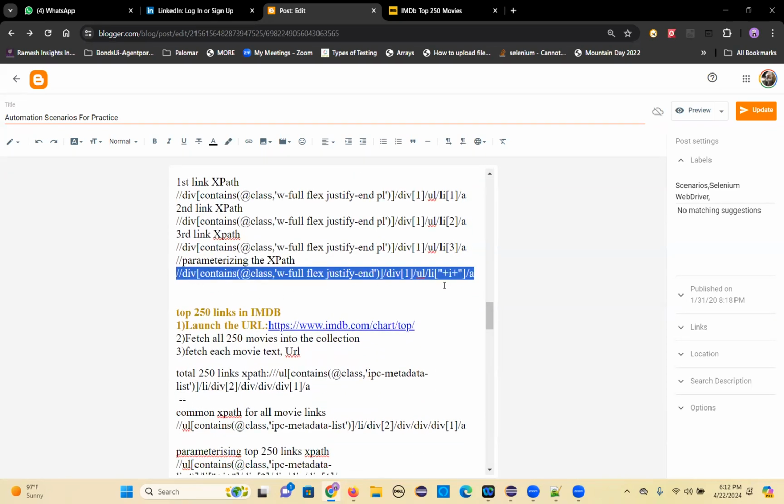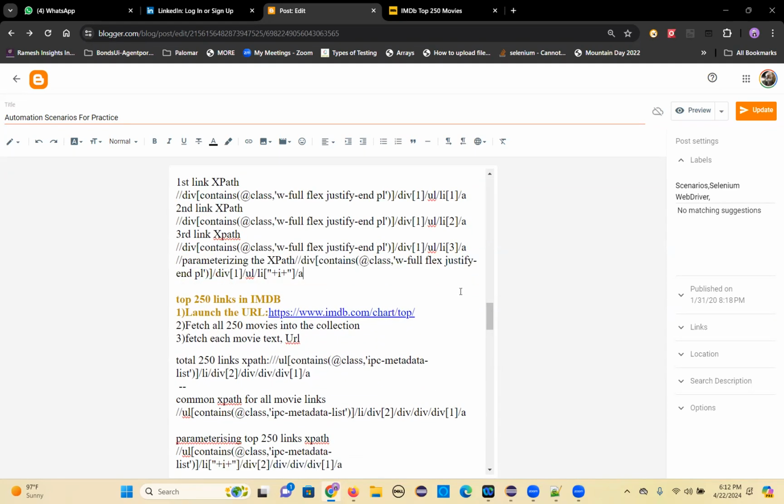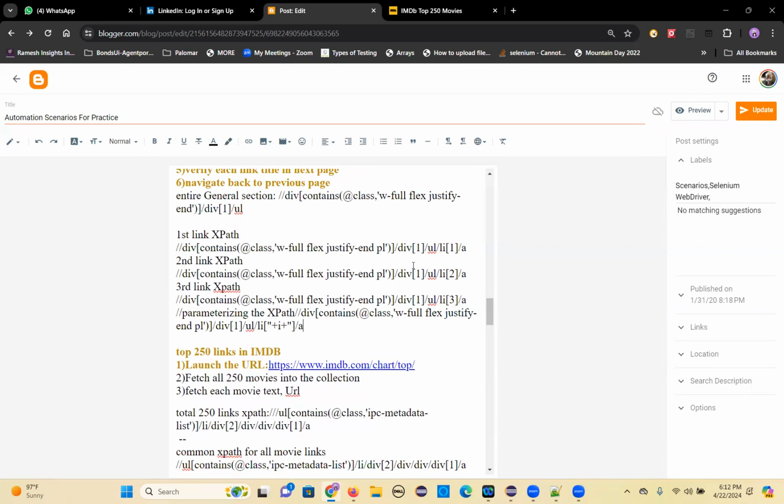A parameterized XPath is this one. Okay. So the complete XPath is so till UL. That's it. General section XPath.